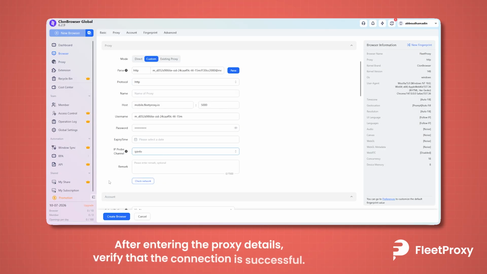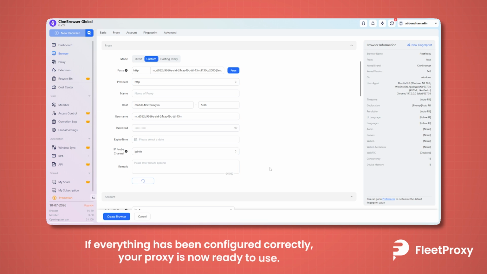After entering the proxy details, verify that the connection is successful. If everything has been configured correctly, your proxy is now ready to use.